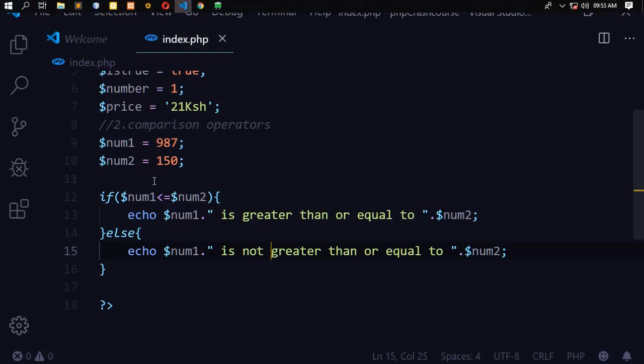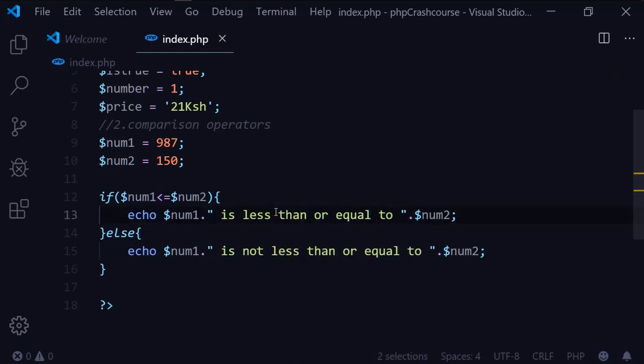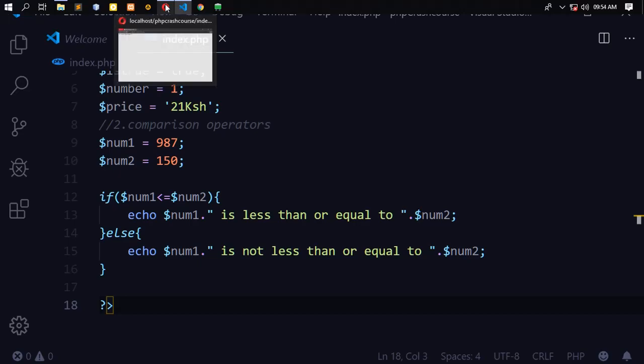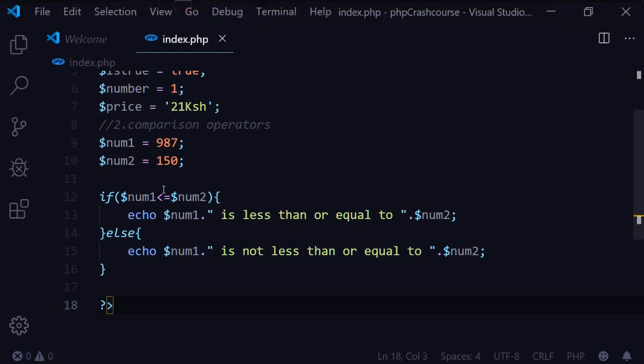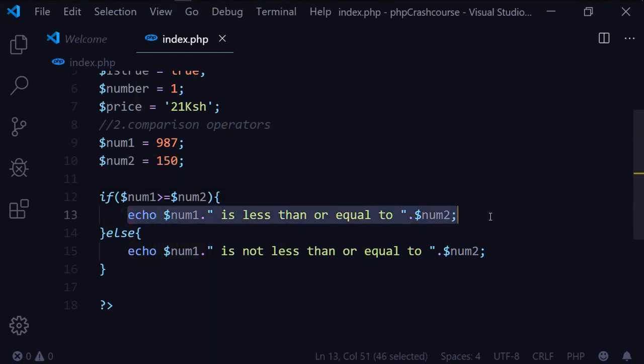Let us refresh. Because here you're using the less sign, you can remove the greater, so that we can have now the correct statement. 987 is not less than or equal to 150, so it is greater than. But when you have the greater than sign here, so this time we are going to have that statement running.